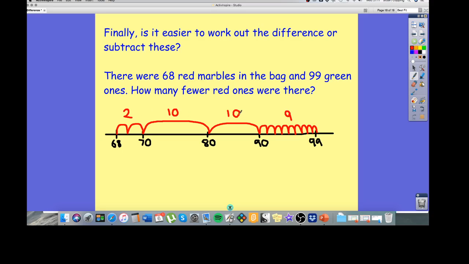And now we add these numbers up together. Okay, so we've got 10 and 10 is 20. 20 plus 9 is 29. And then add another 2, 30, 31. So we know, according to our number line, the difference is 31.